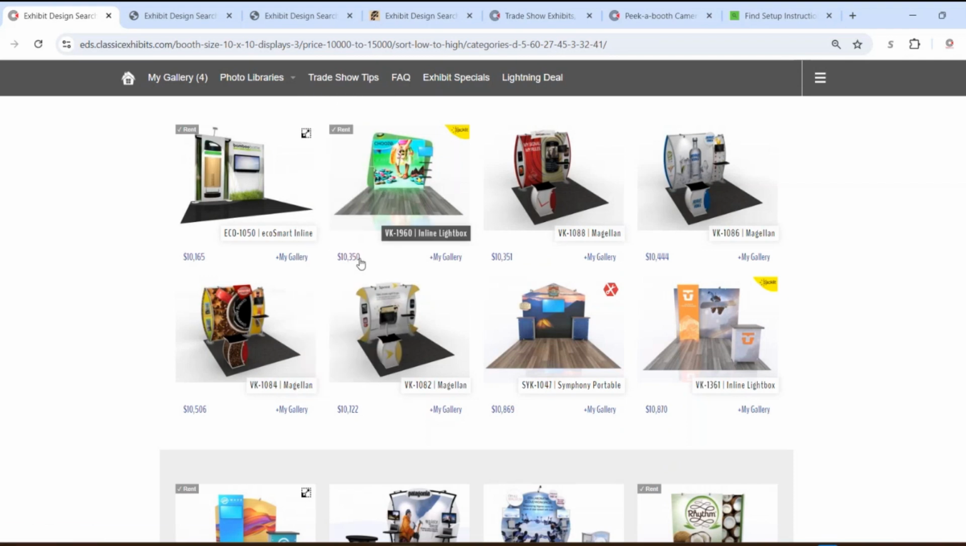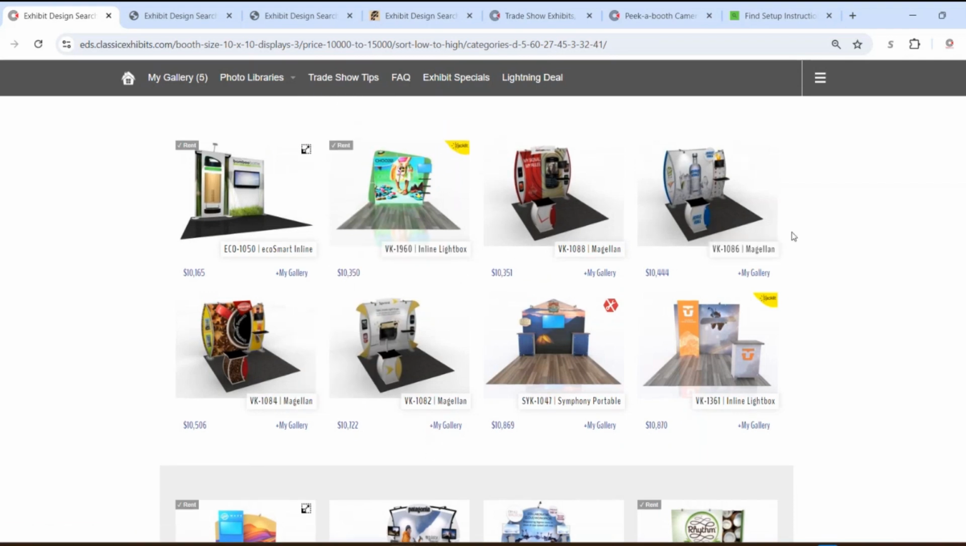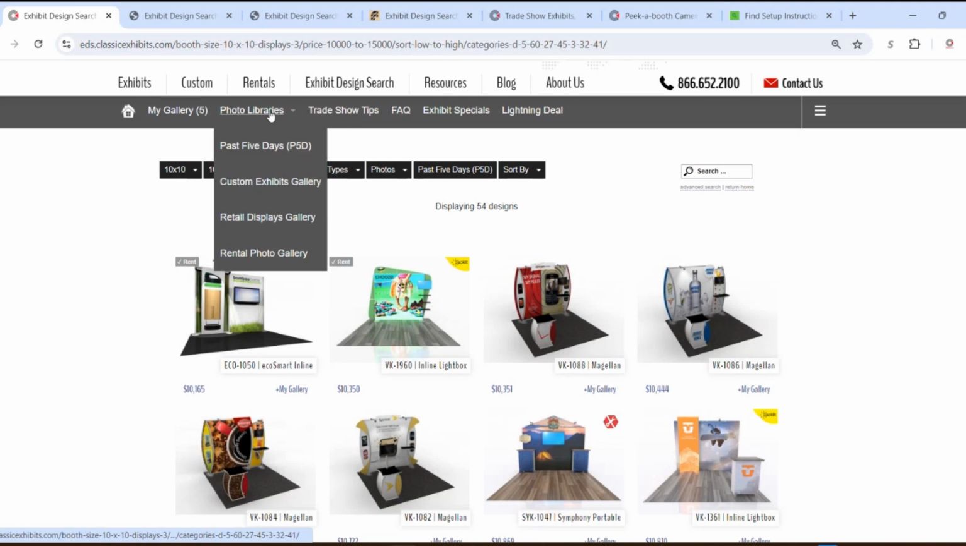All right. One more thing that I want to show you is you can search by photos. So there are multiple photo libraries within EDS. There's a custom exhibits gallery, a retail displays gallery if your client is interested, because we build retail displays too, and there's a rental photo gallery. The gallery you're going to use the most, though, is what's called past 5 days.